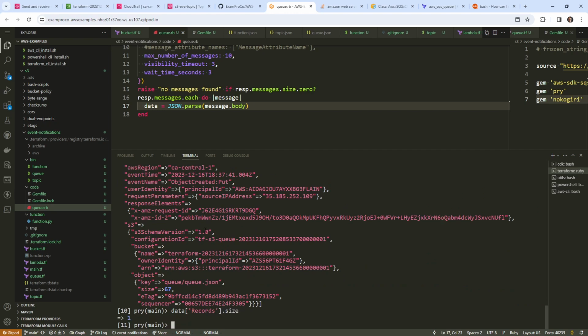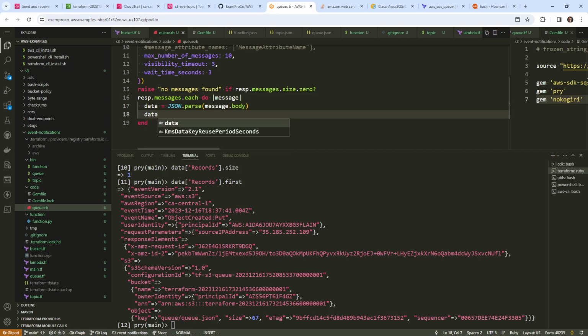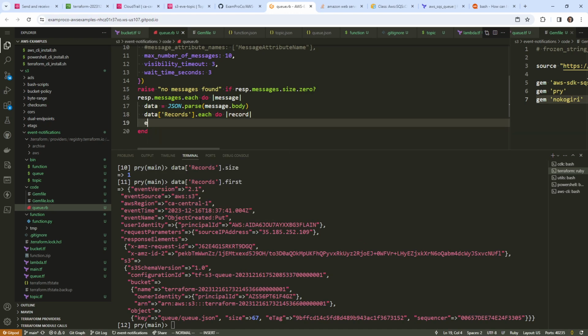Size. So there's one record. So I'm just going to say first to get the first record. So say data, records, first. I mean, there could be more than one, so we could do this as well and say record like this. But we'll pretend that we already have that one.